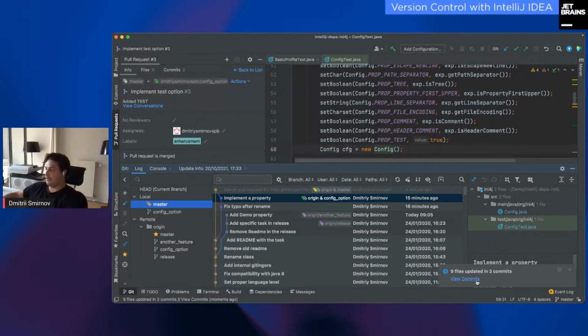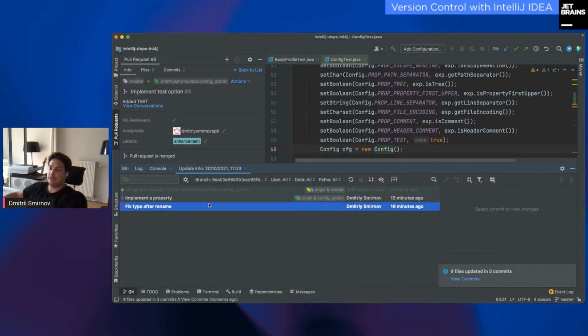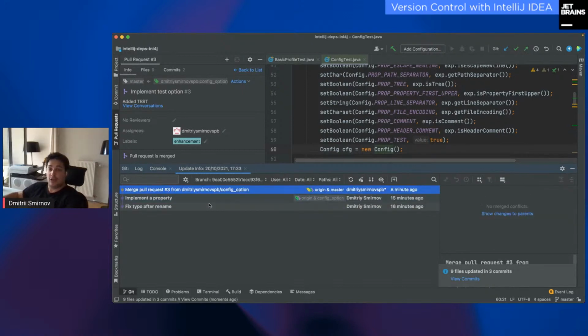IDE says that there are some files, some commits, and if I click view commits, we have a view that basically shows all the commits, and we can browse to see what exactly has been updated. Let me stop for a minute here and ask Mala if there are any additional questions I could answer at the moment.